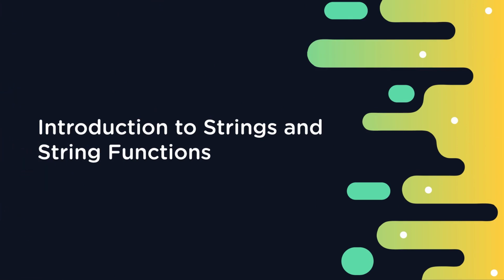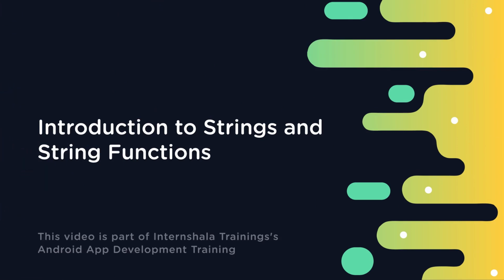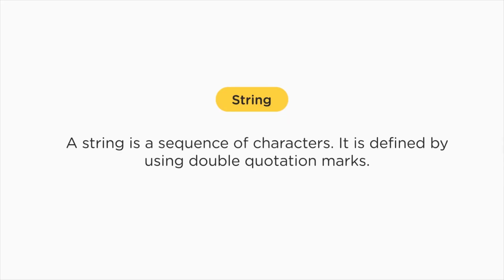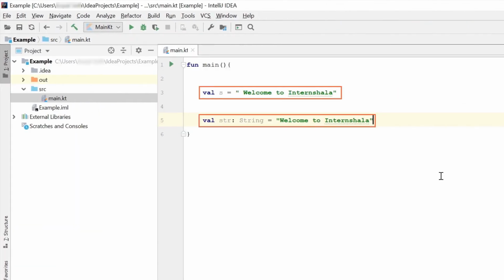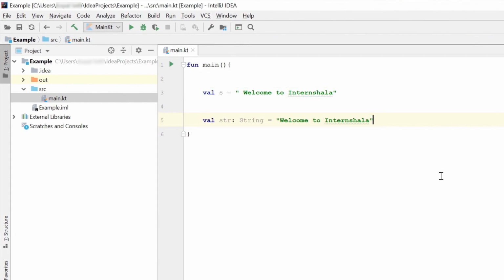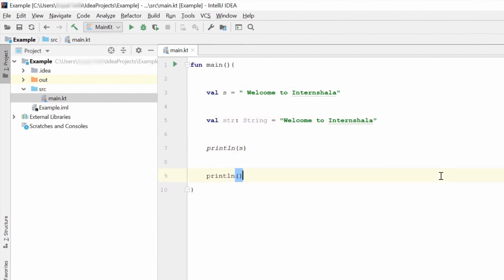Hi guys, in this two-part series, we will learn about strings, string functions and string template. Let us begin by learning about strings. So we know that a string is a sequence of characters and it is defined by using double quotes. These are the two ways in which string variables can be defined. Let's go ahead and print both of these.